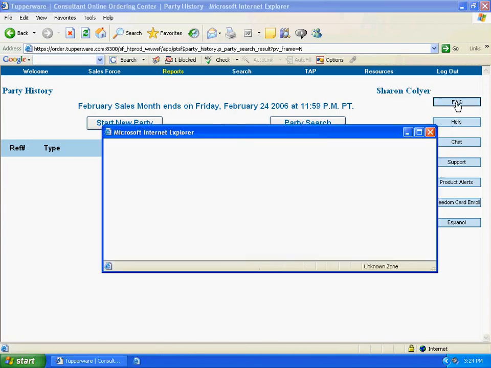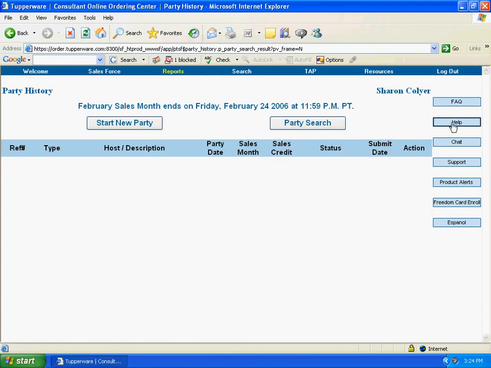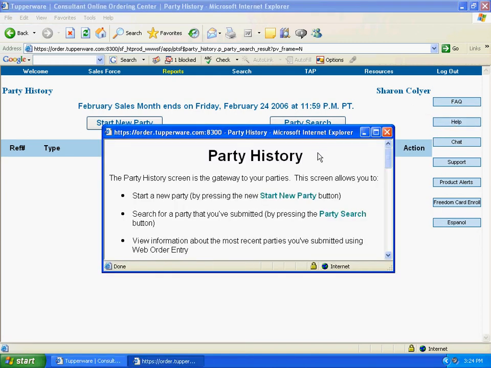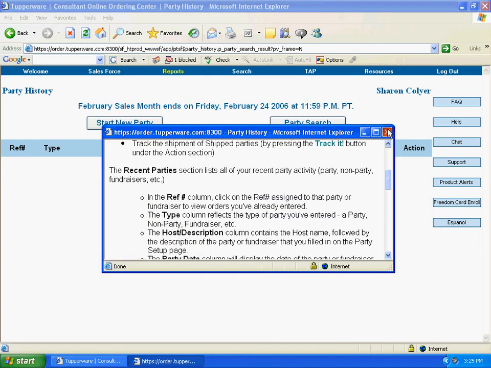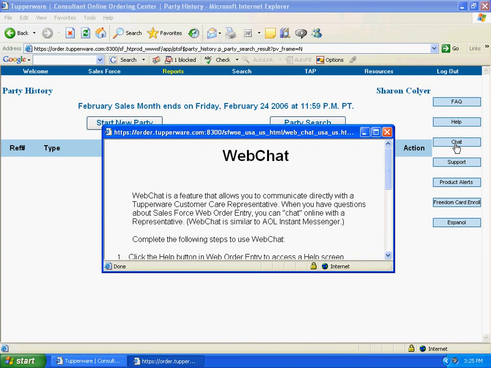There's a frequently asked questions, there's a help one that shows you different help screens to get you through navigating things. There's an online chat, which is so important, especially if you have a dial-up modem and you only have one phone line. If you're online placing your orders and you have a question, this will enable you to get help online without having to hang up, get off the computer, and then physically call on the phone. So you can stay online and get your question answered, which is terrific.